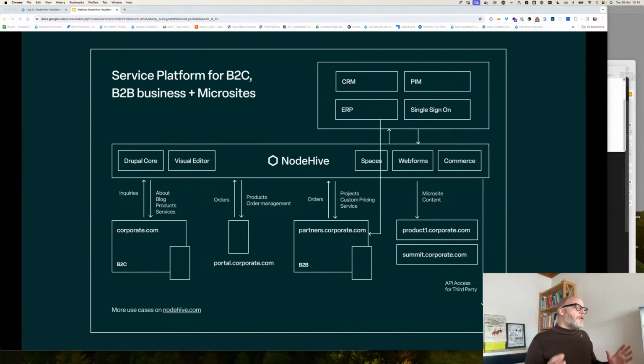Yeah, so in summary, what I want to present here: NodeHive is the orchestrator which integrates additional microservices, you could call it, from the backend, and then acts as a backend to multiple frontends.